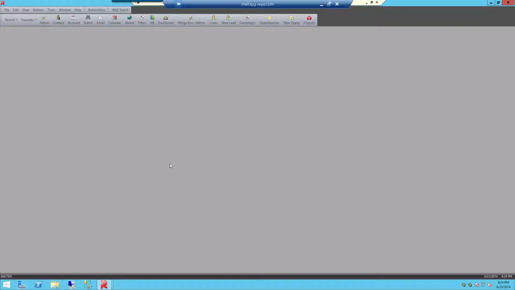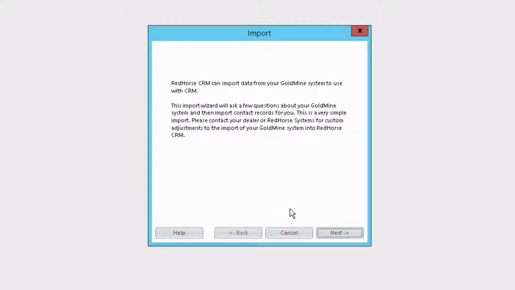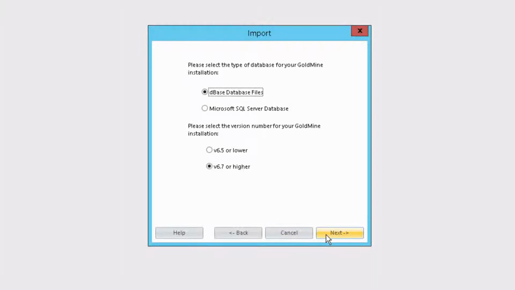So if we take a look at a RedHorse system, in this system, this is RedHorse CRM Complete. If I go into the admin tool, from the admin category, we can select Import Contacts from GoldMine. And this brings up a wizard-driven interface to bring the data over. And you can see from here, you can either do a DBase GoldMine system, or you could point to a SQL Server GoldMine system, version 6.7 or higher, or 6.5 or lower.